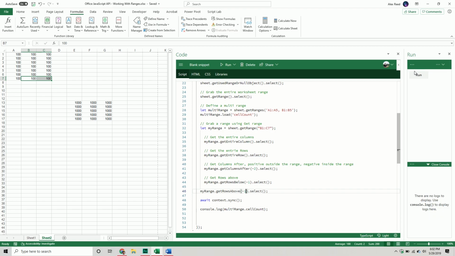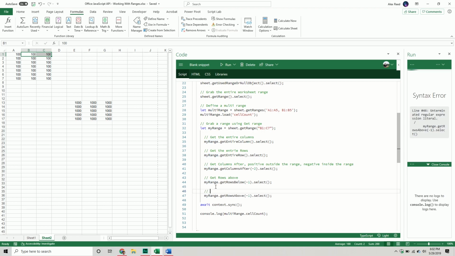If I do -1, it takes me 1 row above. Yeah, so that makes sense. So that's kind of weird, though. That seems like it would be the other way around, but I don't know. Maybe that's how they want to do it. So, well, now we know. So we'll say get rows above. Oh, and I just realized I spelled that wrong. It's not rows above, it's row below. All right. So there's that one.